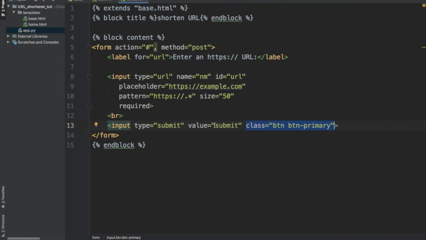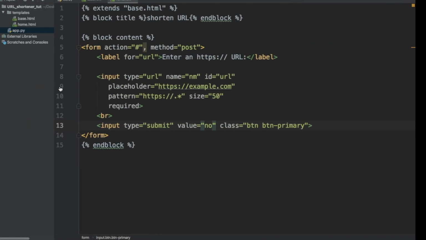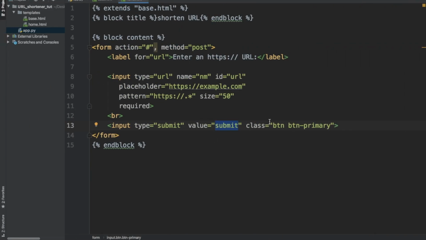Okay, so that being said, what does value stand for? Value is just the name of our button. So let's just say no, and let's just refresh this. Our button now has the name no. So that's going to be it for our button.